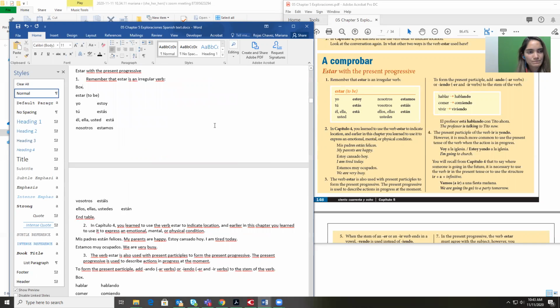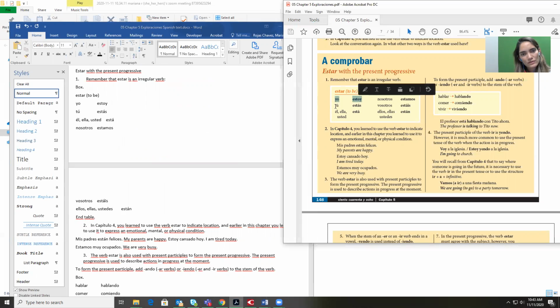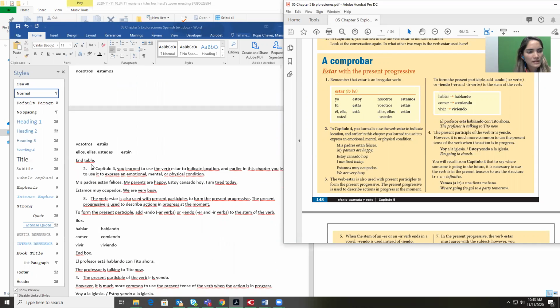selected the table and changed everything so that the different conjugations, yo, tú, are one after the other. Yo, tú, él, ella, la, nosotros, vosotros, ellos. So the second column over here, I put under this. That's basically what I did, and then end box.